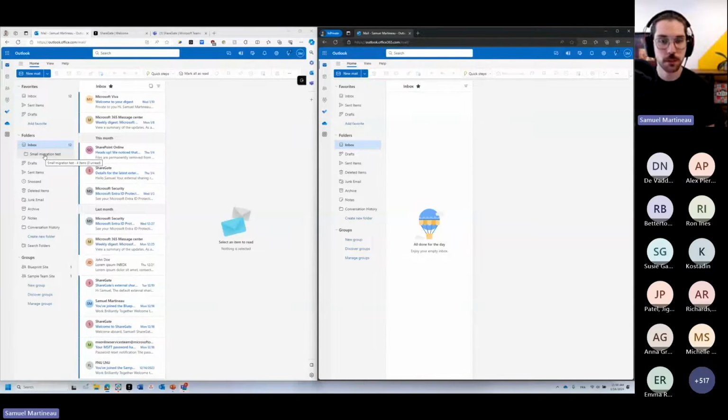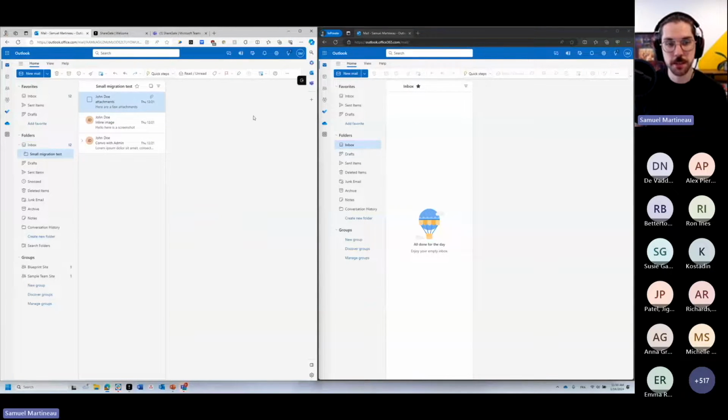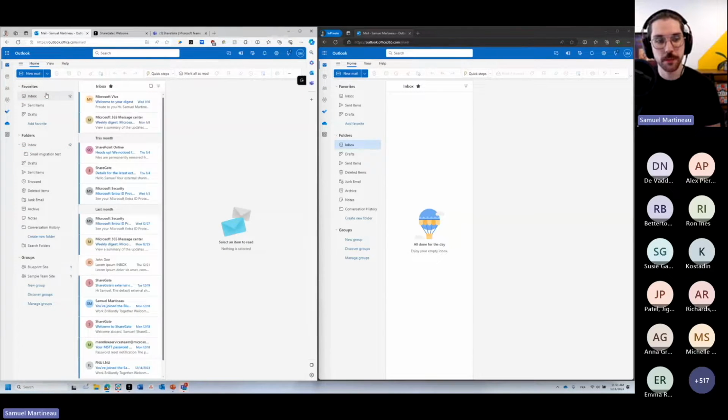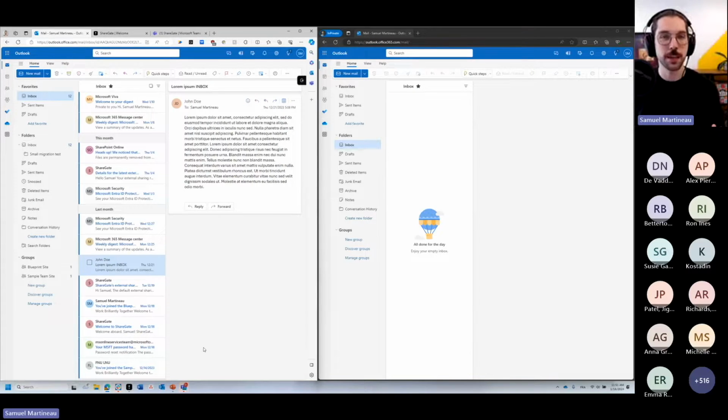And in this folder, we have 3 emails with attachments, we even have threads, and we have some emails in the sent box. And we also have this email here by John Doe. So these are the emails that we're going to bring. And the way we're going to do this is with the migration tool.